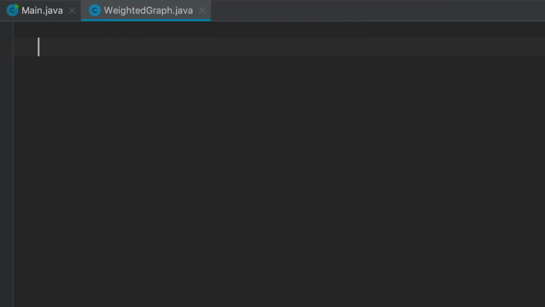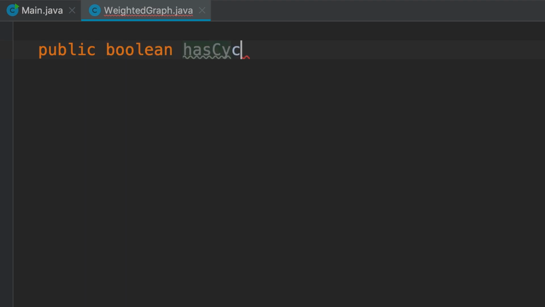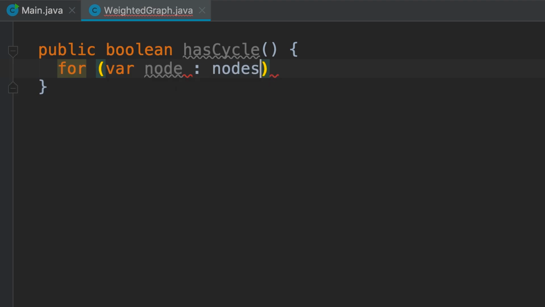So here in the weighted graph class, let's add a new public method, public boolean hasCycle. Here we need to iterate over all the nodes in this graph and start a depth first search from that node. So for each node in nodes.values, now here we need a recursive method for our depth first search.